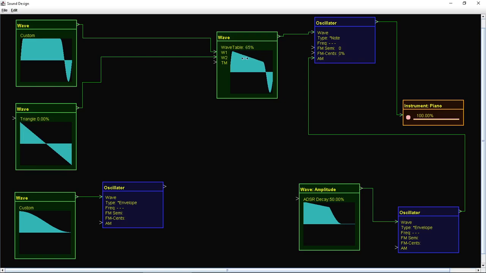Now, notice the change. Very strange. Let's try it. So the wave changes as the note progresses. And let's do that. Very cool. All right. Of course, artists can do things with this.